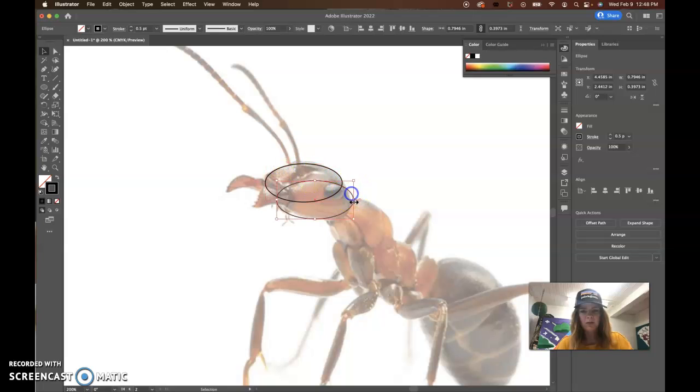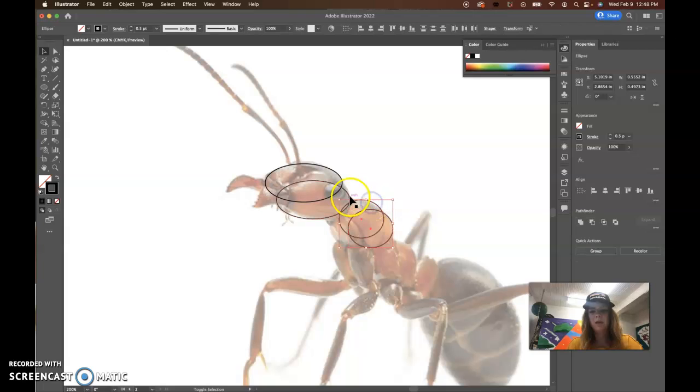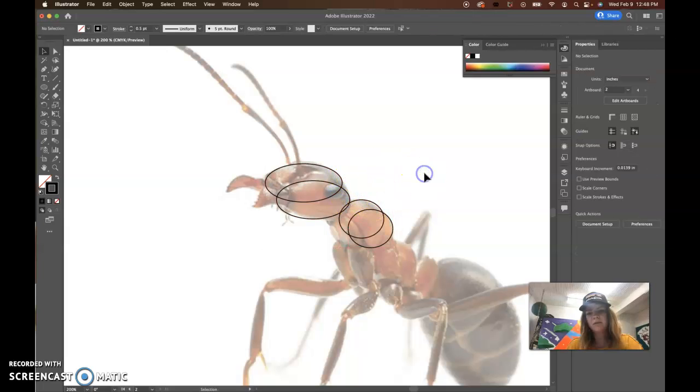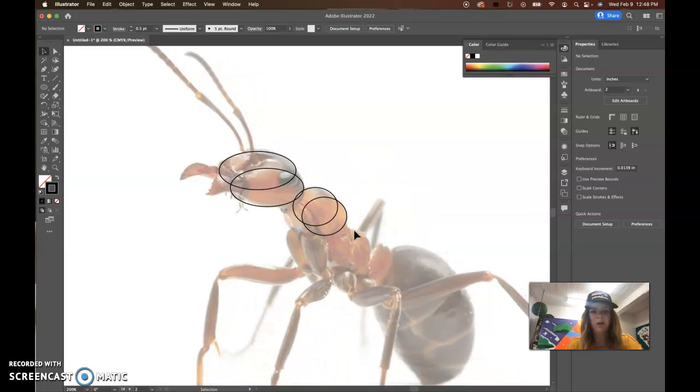So I'm seeing some different shapes here with the ant head. This is just one way of doing it. We can move these around and make different shapes as we see fit. By creating these ellipses, I can create basically a lot of this ant out of ellipses.